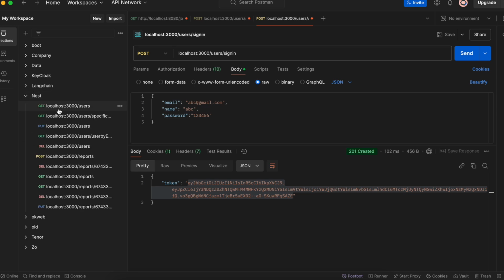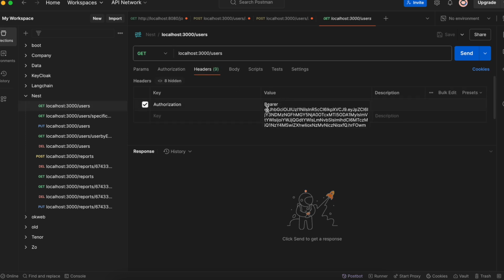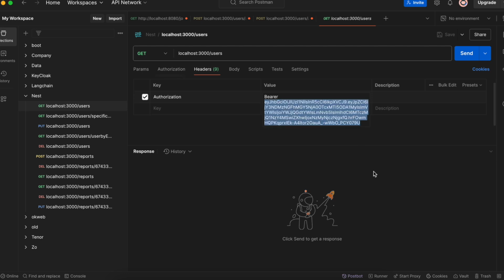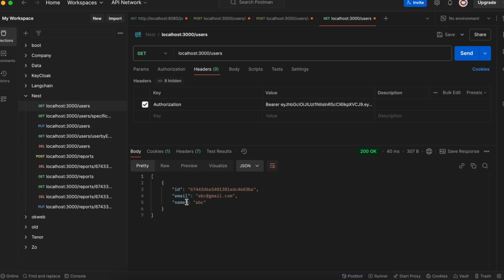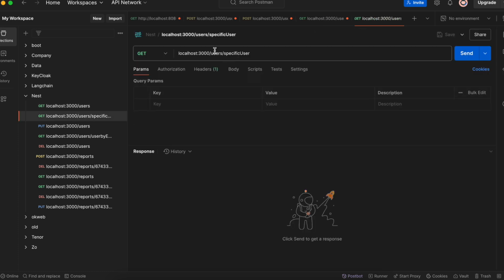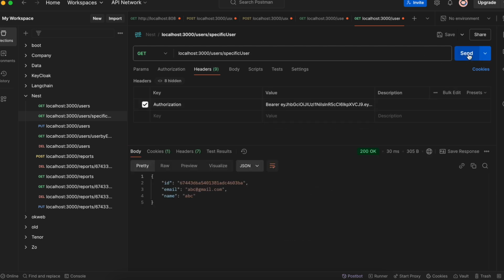Next, first to get the list of all the users, this is the endpoint, and I will update it with my token, paste it over here and click on send. Here you can see we only have one user for now. Then to get a specific user, this is the endpoint, and all we need is this token, because from the token itself it will get our email ID, and here you can see it is able to do that.